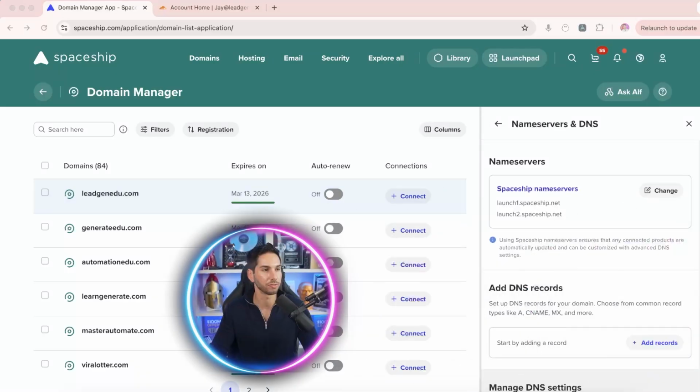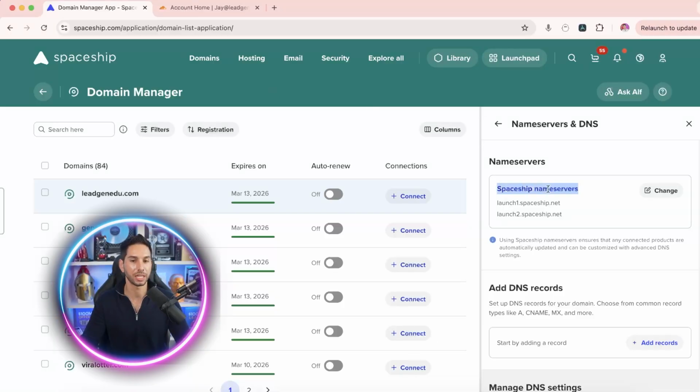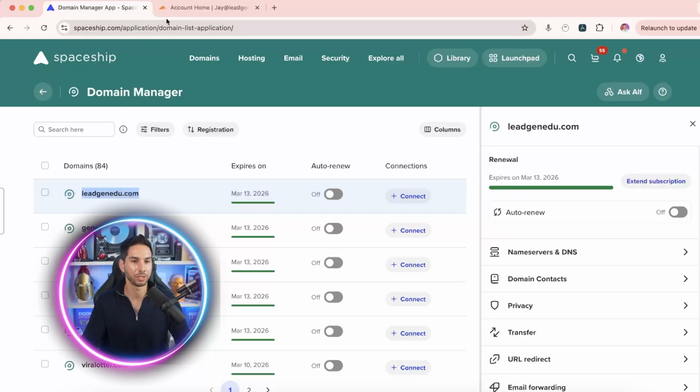Let's move my big face out of the way for you. So right now these name servers are managed on Spaceship. So name servers, as you can see, they're clearly on Spaceship. So what do I do if I want to move this domain to Cloudflare? It's actually really easy. So what we're going to do is I'm going to copy this domain.